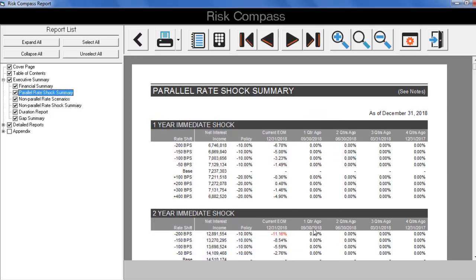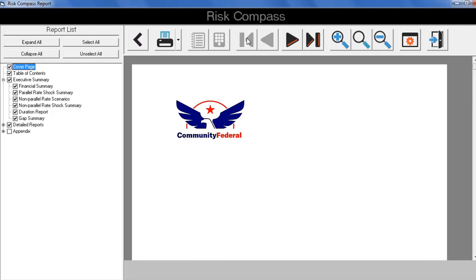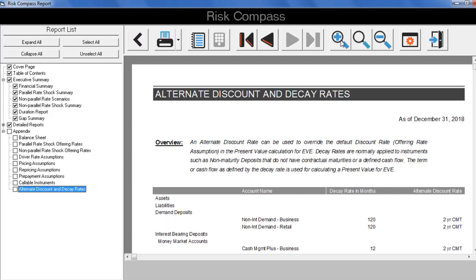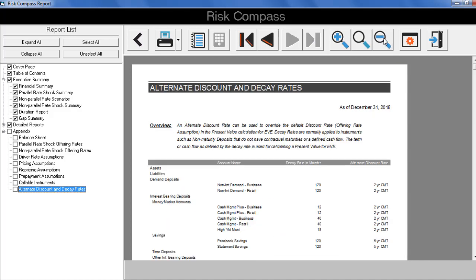Let's move back to the button bar. The Rewind button will return you to the title page of your report. And the Fast Forward button takes you to the very last page available in the current report selection. There are also 3 magnifier buttons. These allow you to change the size of the report in the View window, but they don't change the print size in the actual report.